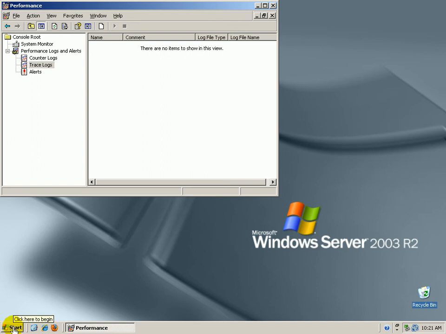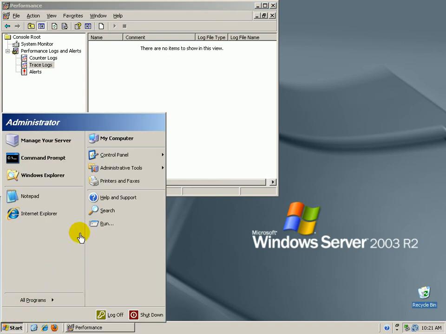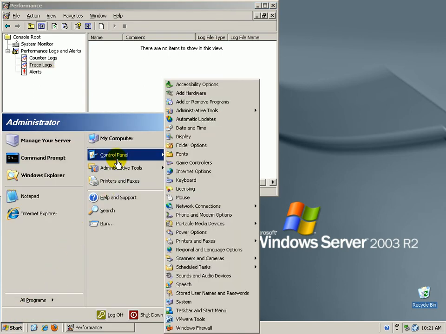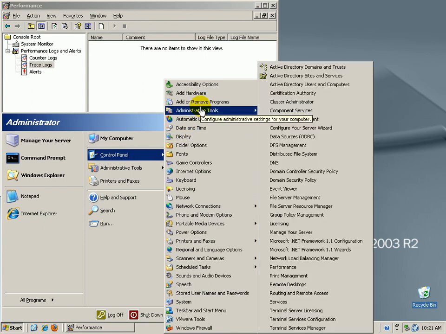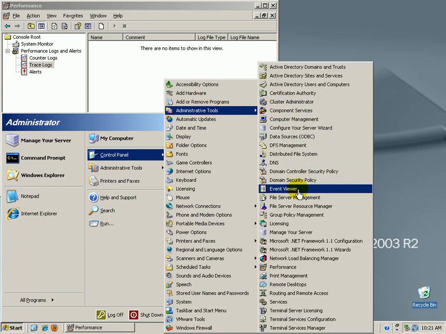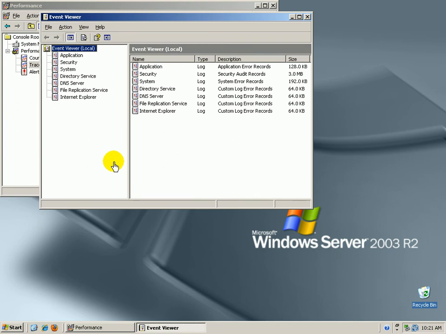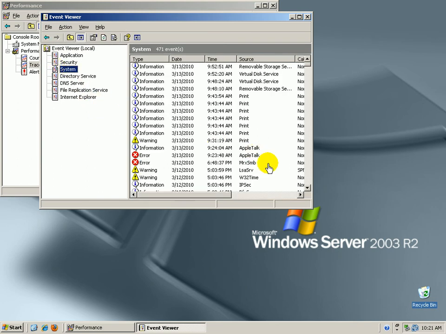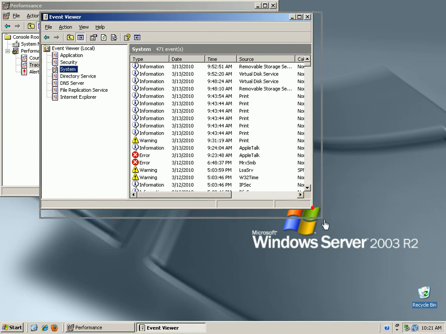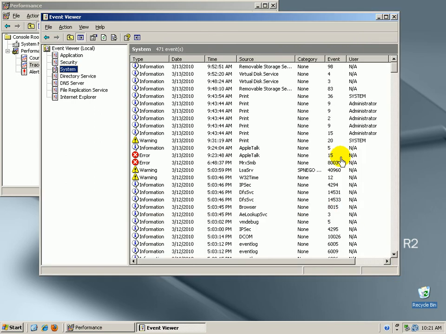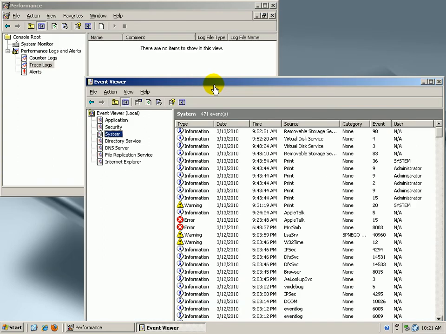You can also view event logs by clicking Start, going into your Control Panel, Administrative Tools, and Event Viewer. From Event Viewer, you can view your system's performance to see if you've had any alerts or any problems with the system. You've had information on removable storage or virtual disks. But these are the tools that are used to log server performance in a Windows 2003 environment.